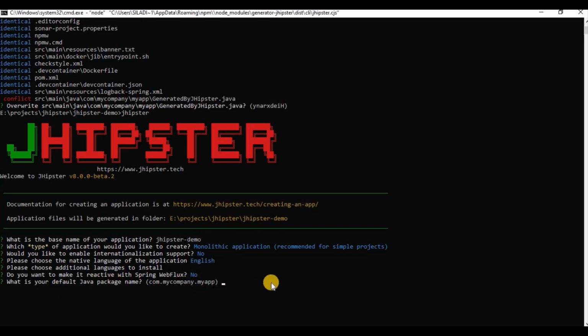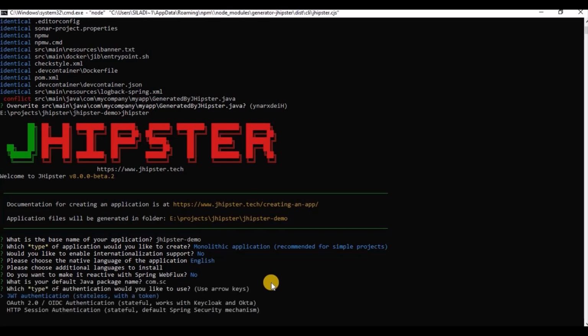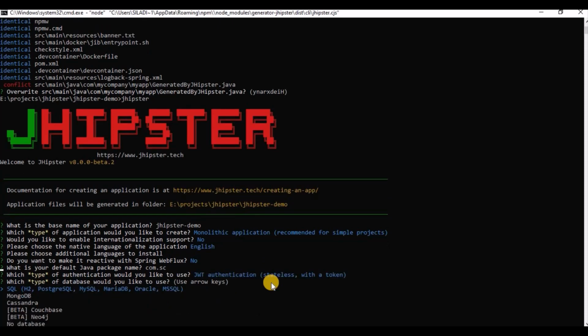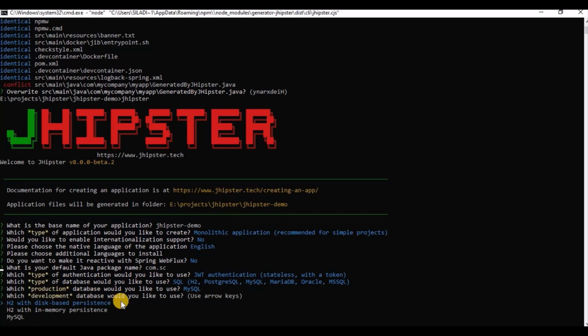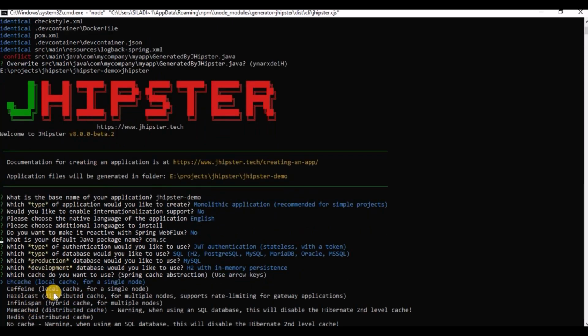This is the package name, which you can also change from here. For me, I'll keep this one. What kind of authentication do you need to enable? I'm taking JWT. Next, the database. For production, maybe MySQL, or whatever type of database you need, you can check. And from a development perspective, for the time being I am keeping H2 in-memory database.